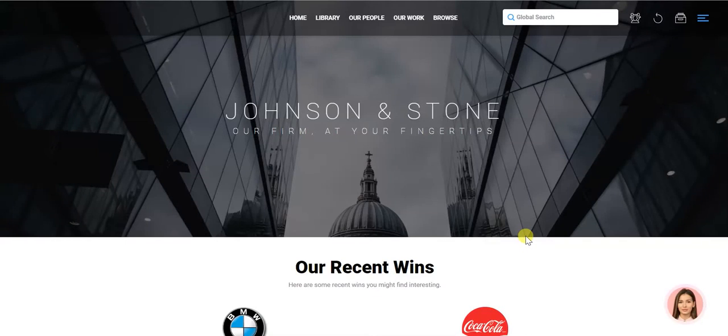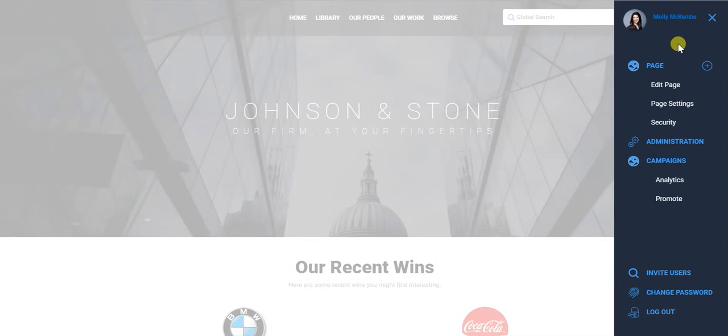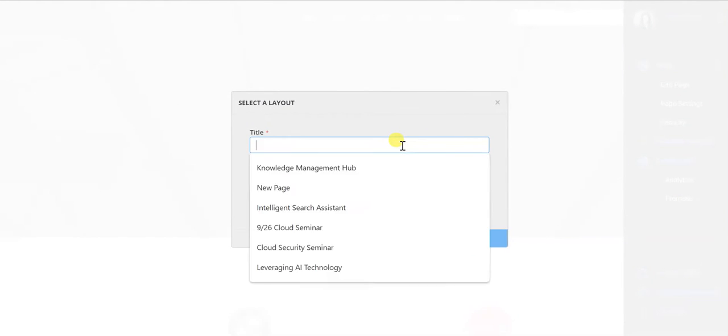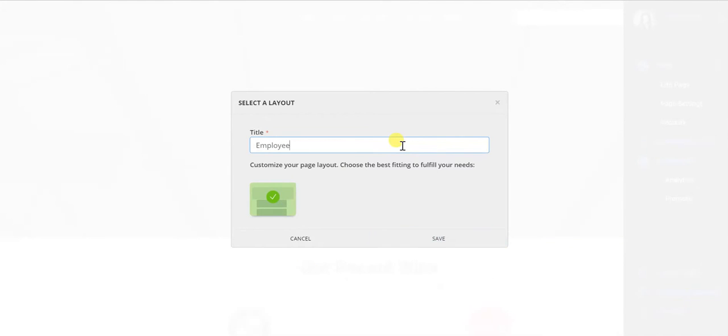In this tutorial, we'll show you how to create a new page in the Unika instance. To get started, you'll want to click on the upper right hamburger menu. We'll look at page, click on this plus symbol. For this example, we're going to create a simple employee FAQ intranet page. Hit save.